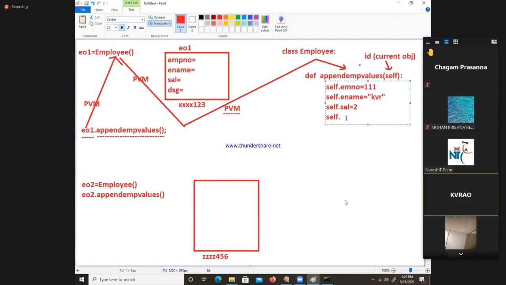Please switch off your video. Now self dot DSG is equal to trainer, I am writing like this. Now, last and final. This self is containing what object?